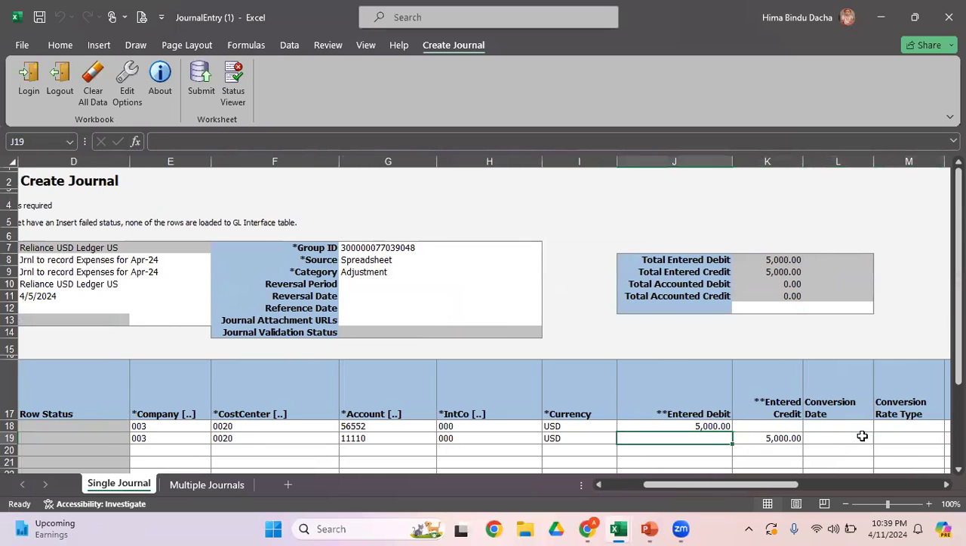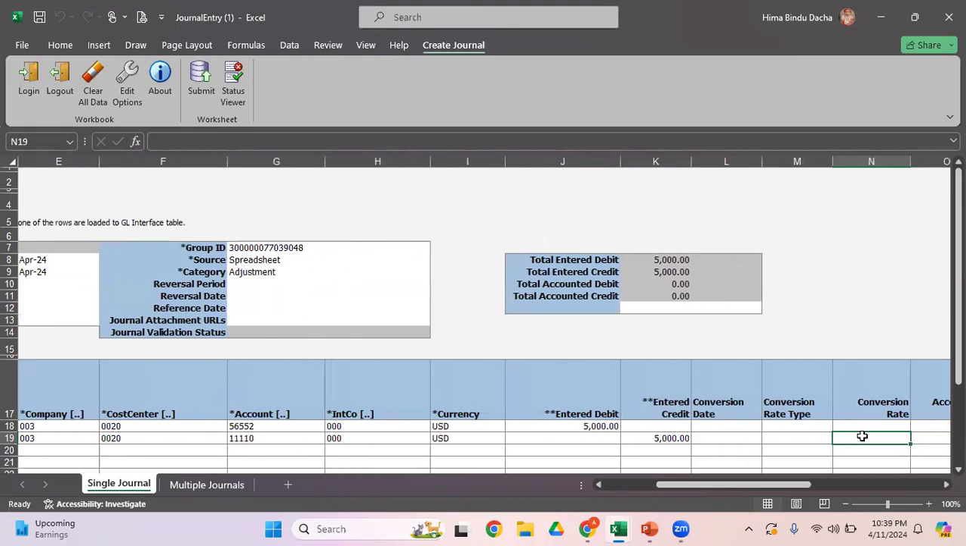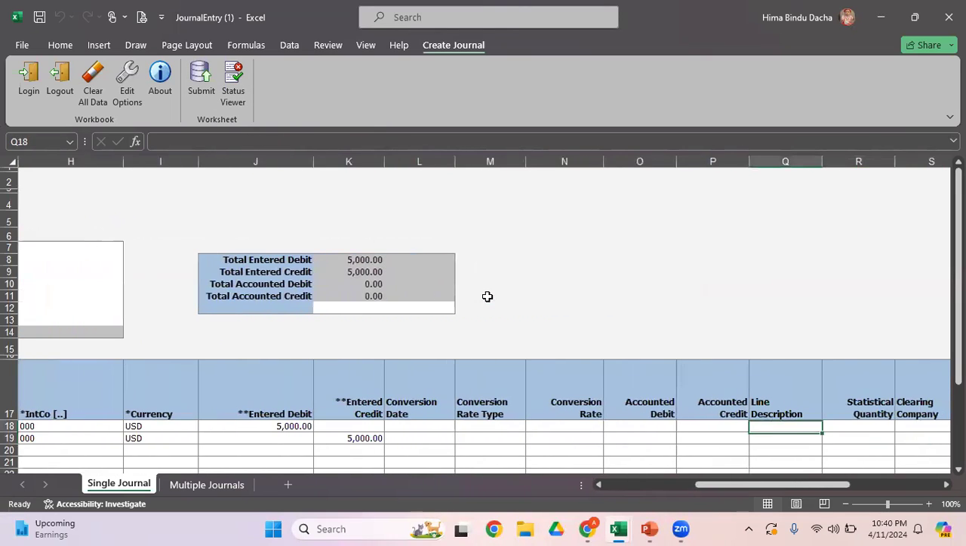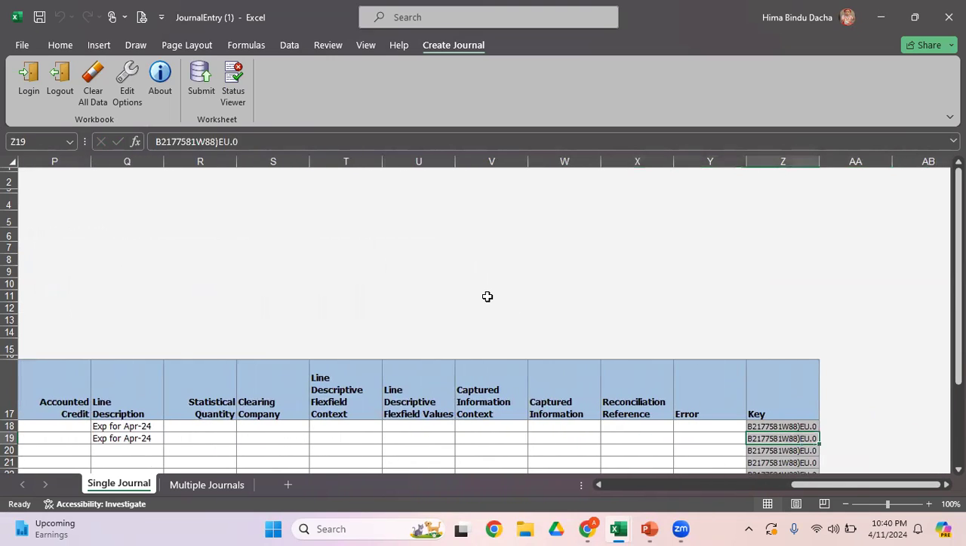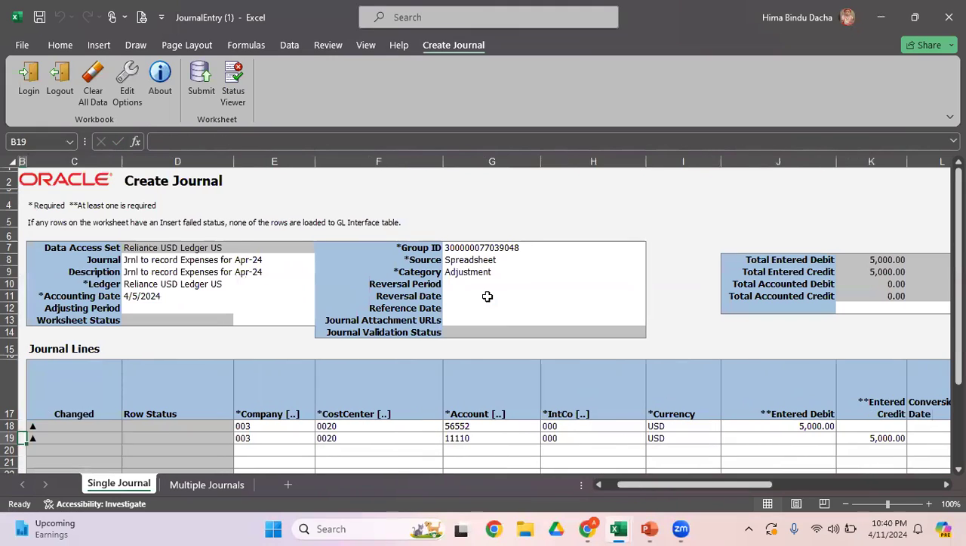And this being a functional currency, I'm not entering any conversion date, conversion rate type, or conversion rate. If you are entering a foreign currency journal, then appropriately your conversion date and conversion rate type needs to be entered. Otherwise, when you click on upload or submit, system throws an error message. And line description, I just want to say expenses for April. That's it. There are a lot of other columns. I'm just leaving it blank. So key is automatically populated. You can ignore them.